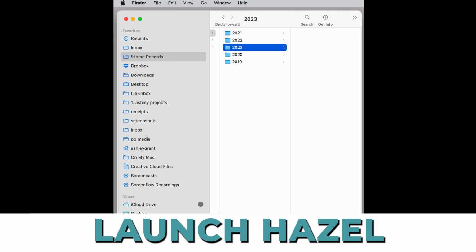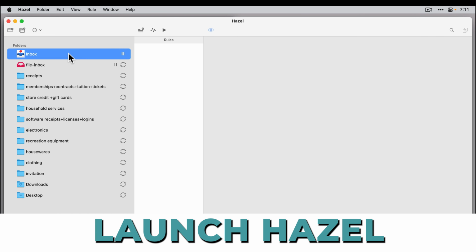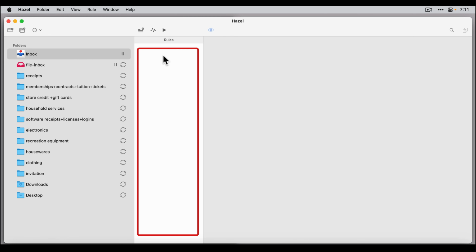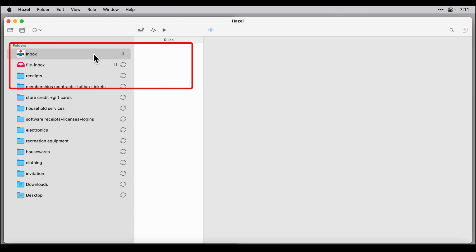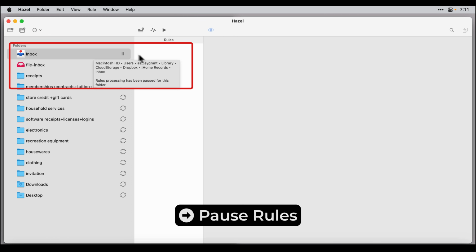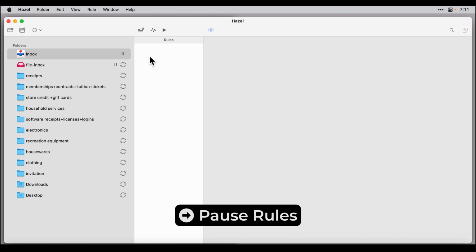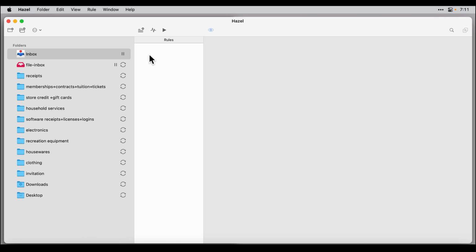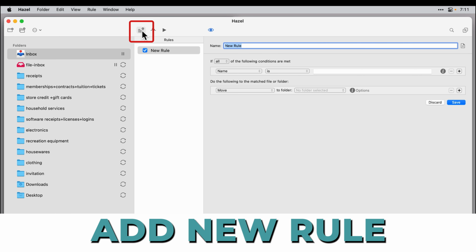So I'm going to go ahead and launch Hazel. And you'll note here the inbox is the folder we're monitoring. And right now there aren't any rules. The inbox, it's important to note, we put it on pause because we don't want to actually run the rules while we're trying to write them because we haven't refined them yet. So we click on this button to get a new rule, and I'm zooming in here on the rule window.